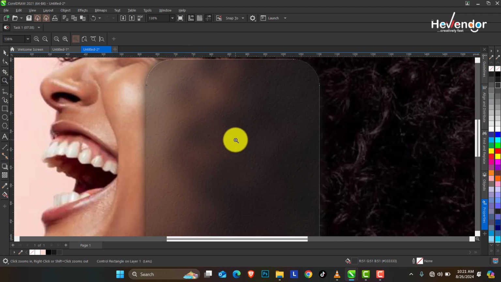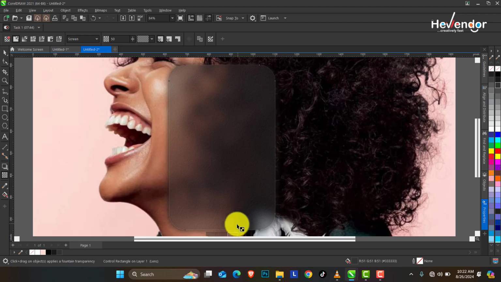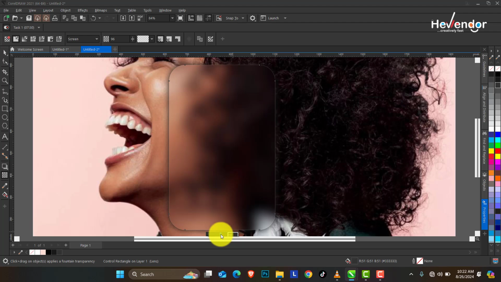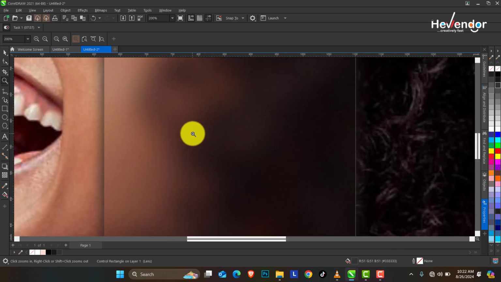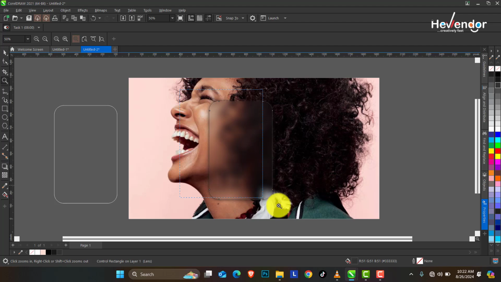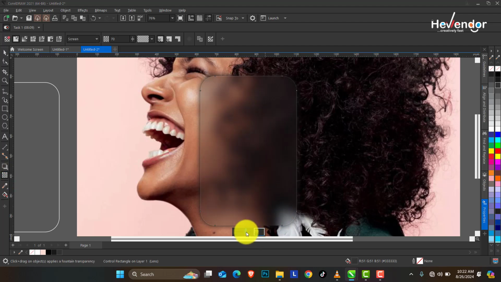So you see how that turned out. You can as well further reduce this transparency. This is at 50%, so I can reduce it a bit. Say let's do 85%. Okay, so you see how that turned out. See the frosted effect on that. You can as well increase it if you want to see it more. So whatever you want to do.